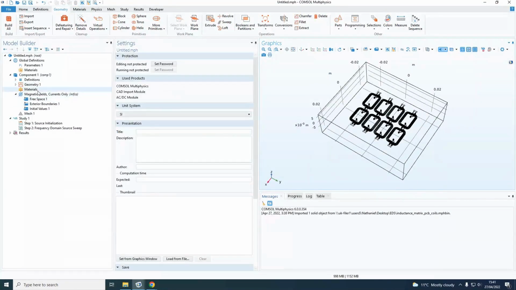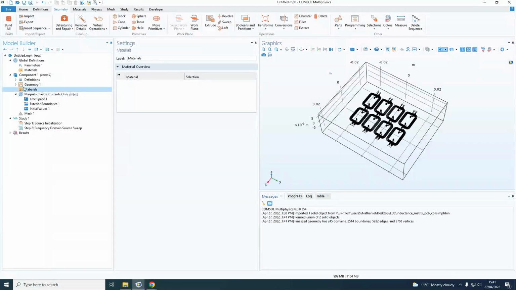Okay, so once we've got our geometry and made any modifications suitable for physics-based analysis, like adding this block, the next thing on the list is this materials section. If I click on it, once again, if I right click, we can add various materials in various ways. In this case, I would like to tell COMSOL that the block is made of air and that the coils are made of, let's say, copper.